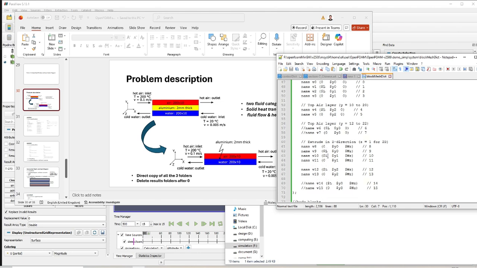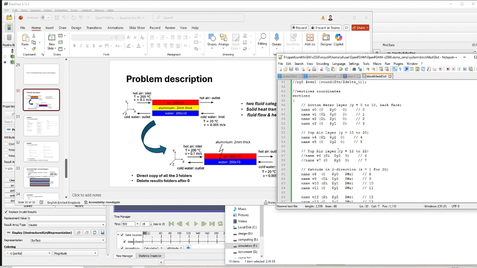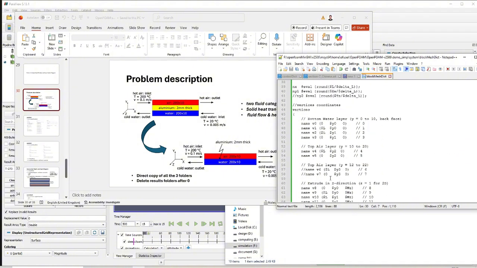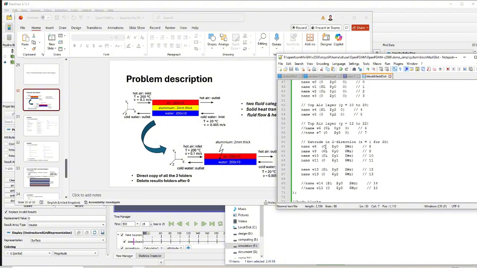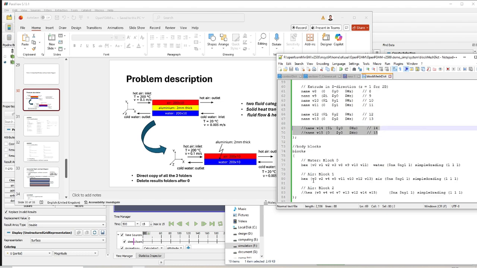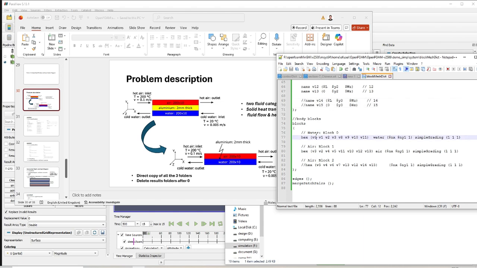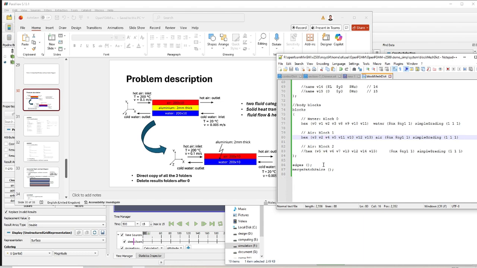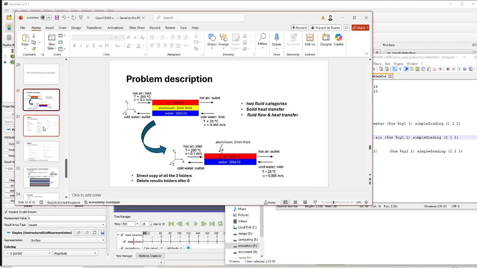Others are nearly the same, but here we don't need the solid region, so we also remove some of the coordinates in the final stage, and here we build the water block and we build the air block. The air block actually occupies the previous position of the aluminum block because the previous top region of the air will be removed. So that's all we need to do in the blockMeshDict.